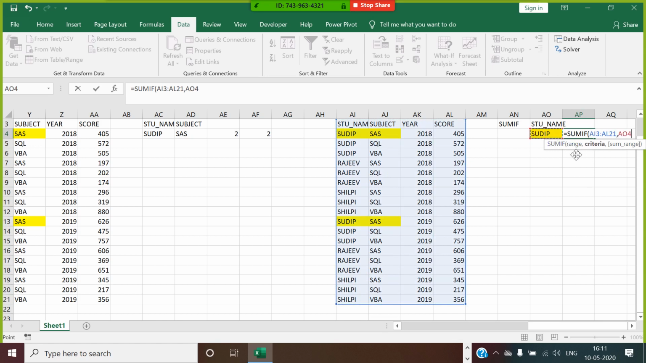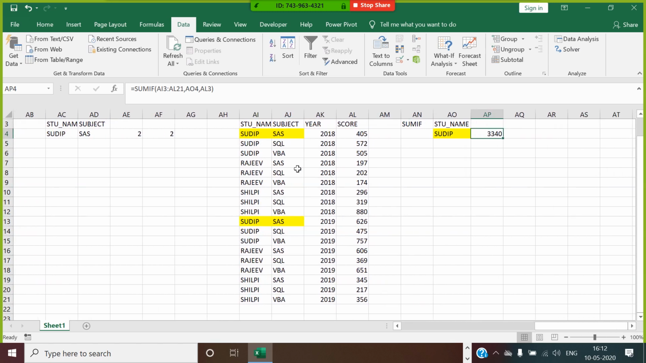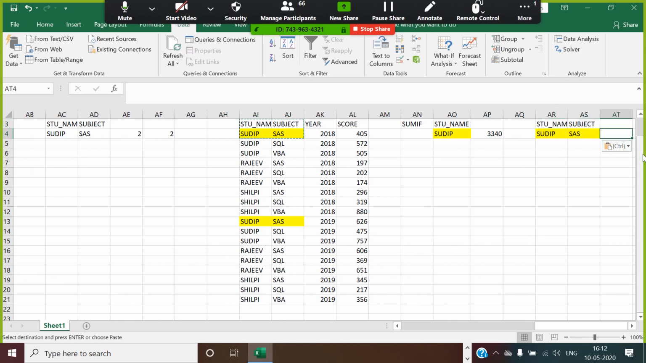Your criteria is for Sudeep. Your sum range would be for score. This is coming 3340. This is coming correct. Okay, this is called SUMIF. Now, if you want to see the total score of Sudeep in SAS, you will go for SUMIFS.